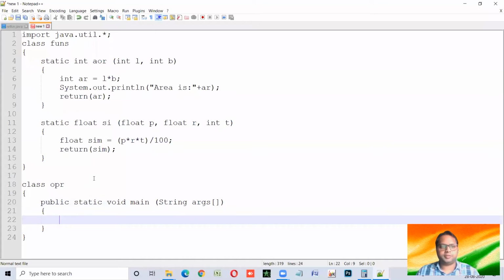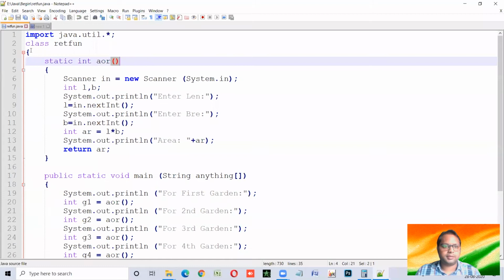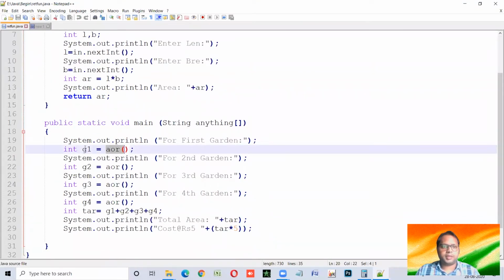Let's call the function. Okay. First of all, we'll try to call a function in a different way. I'll show you how these things can be done. AOR. Look how we have called this in the last one. AOR simply, and G1 will receive this. So simply we have done this. But what will we do in this?